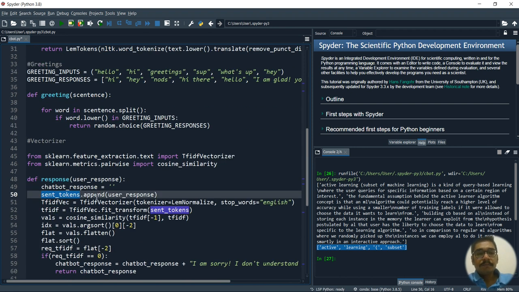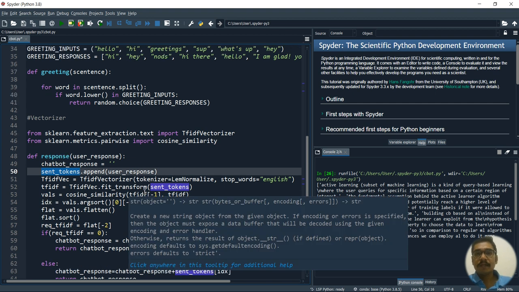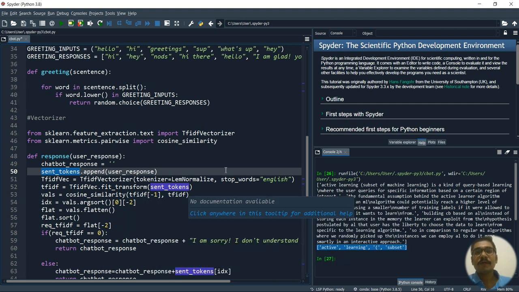So now the sent tokens should be appended to the user response, whatever the user has sent or typed so far. Okay, hi, hello, and any questions after that will be sent to this. And then comes this thing, that is a TF-IDF vectorizer.